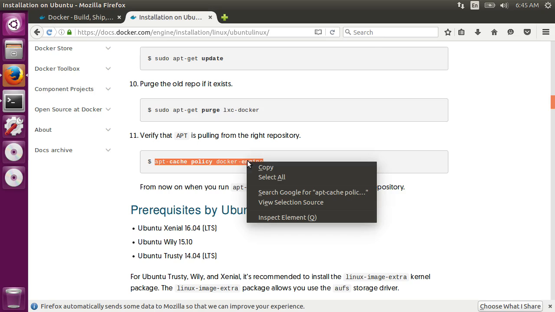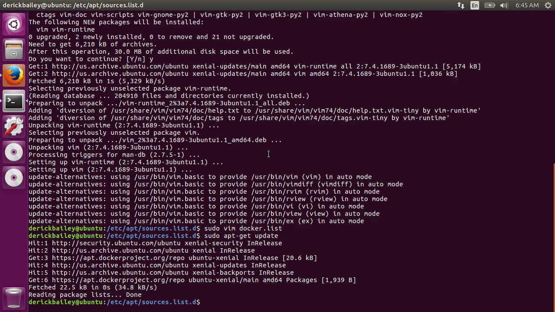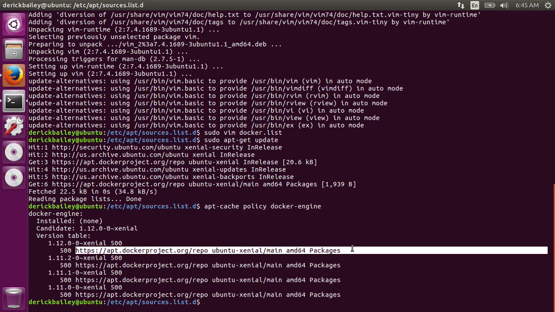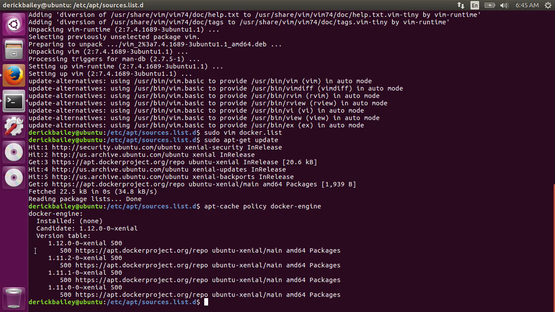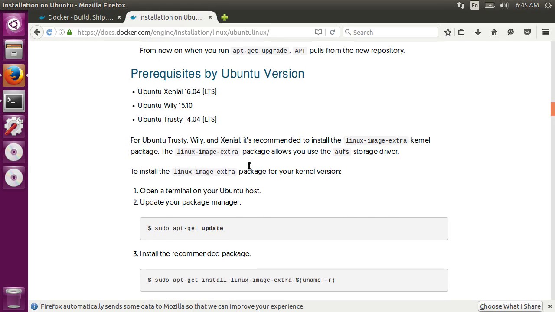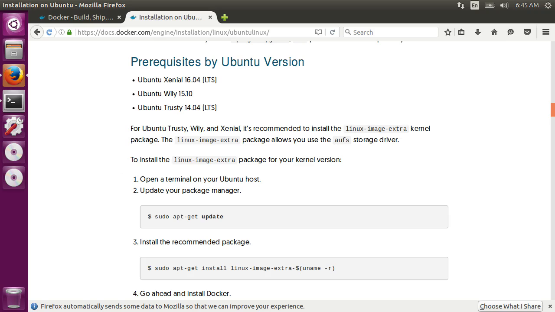Yeah, I don't really need to do this since this is a fresh install, but I'm going to run it anyways just to prove that I do have the correct list of repositories for Docker. All right, so now there are some other prerequisites that you may need to install depending on which version of Linux, the Ubuntu, you're actually working with.